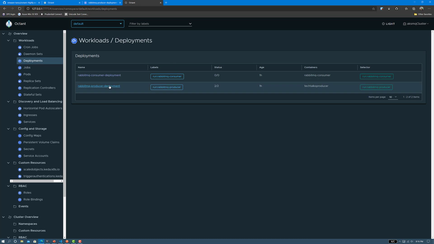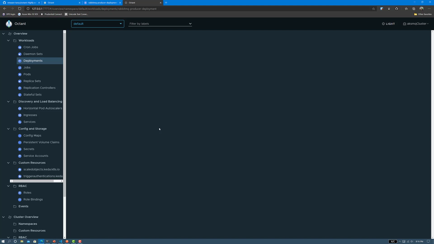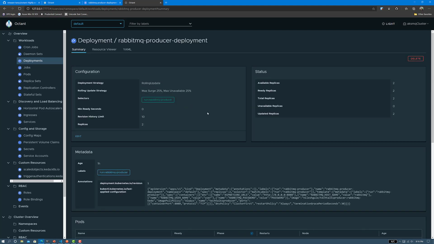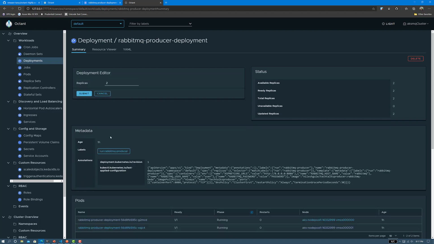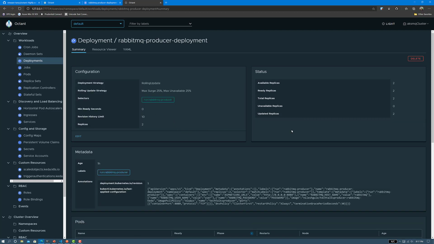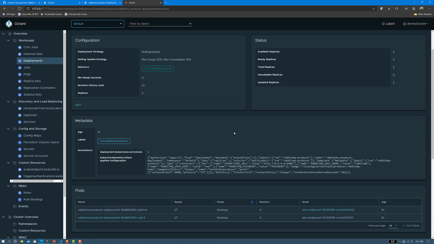Let's look at the same when it comes to Octant. So deployments, we look at the same producer deployment here, and again we see the information is nicely laid out. So we have the option of editing the configuration, in this case updating the number of replicas from 2 to any other number that we want, and it shows the status again nicely separating in terms of how many are ready, how many total replicas are required, and how many are available or unavailable.